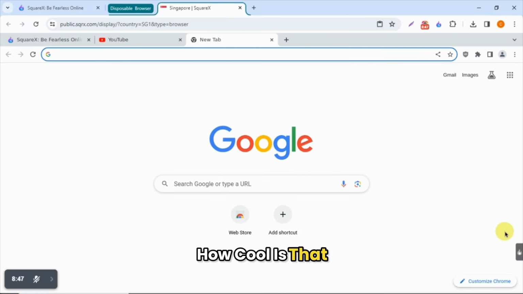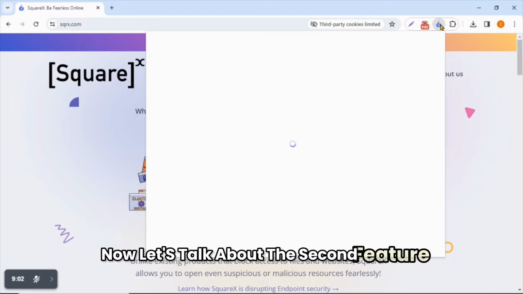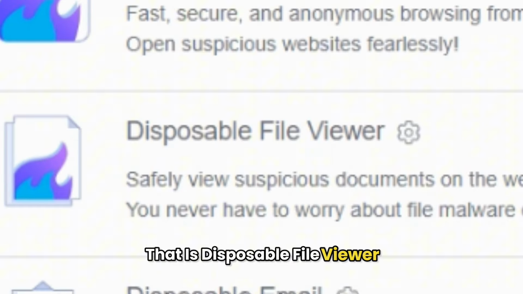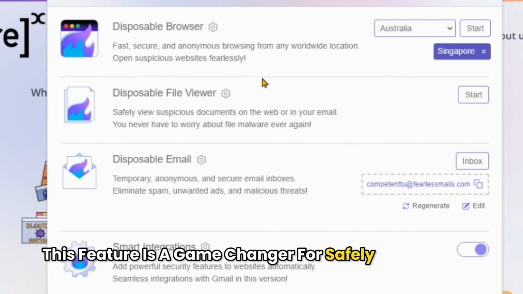How cool is that? Now, let's talk about the second feature, that is disposable file viewer. This feature is a game changer for safely viewing files. Have you ever hesitated to open a file due to security concerns? With SquareX, that's a thing of the past.